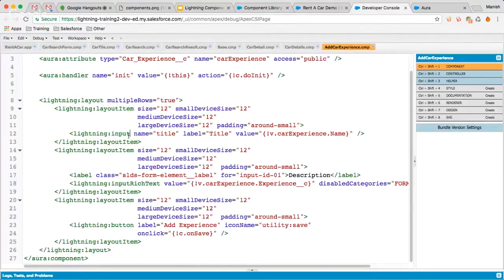So what lightning:input does is it will create an input on the UI, like a normal HTML input box with lightning look and feel, where you can write the value in that input box, and then that can be used when you save the record.